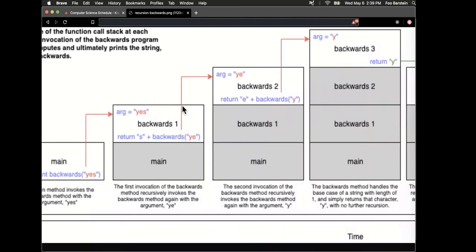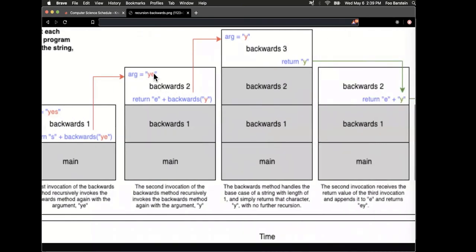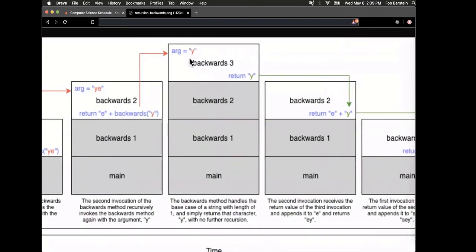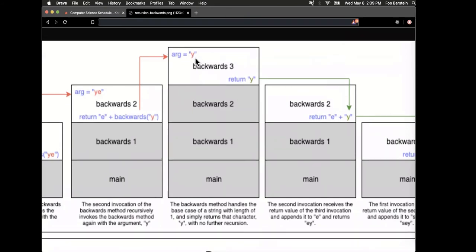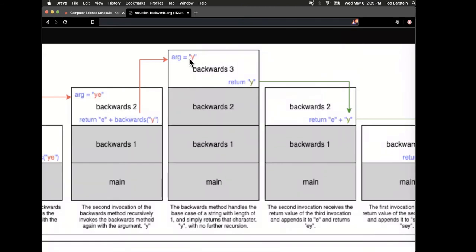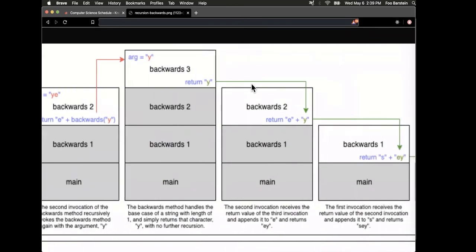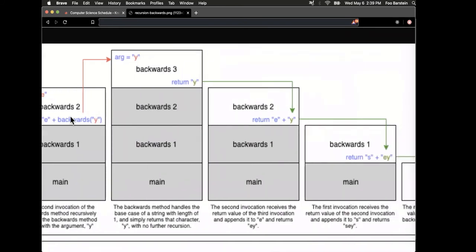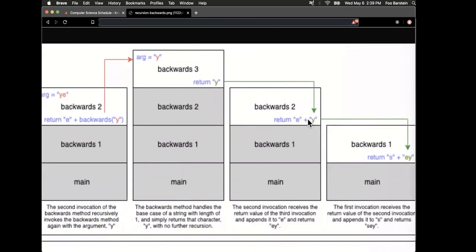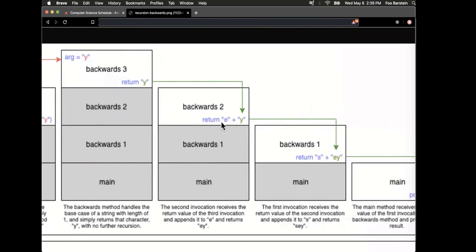Well, backwards has to call backwards and figure out, given the argument ye, what is the result? Well, ye backwards is the last character taken off, e, plus backwards y, the leftover stuff. That's going to have to call backwards again, passing it the y. We've reached what we call the base case, which is a length of 1, where we don't need recursion anymore. We know very well that a 1 character long string backwards is itself. And so our algorithm returns y. So where you had a call to backwards y, you now know that's a y. So you add the e and the y together in the second invocation when it completes and return that.